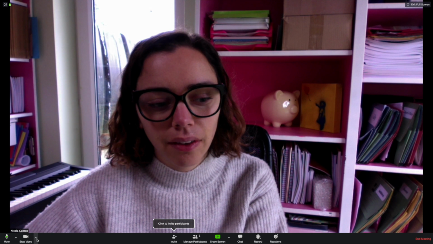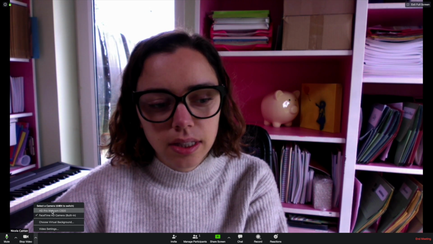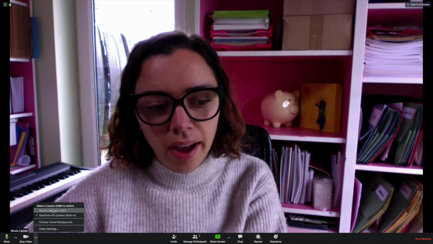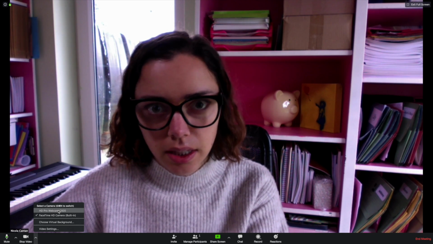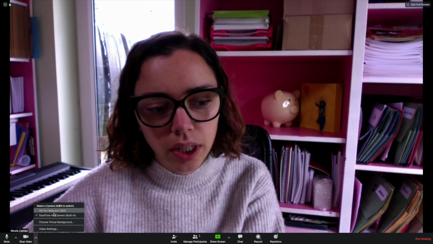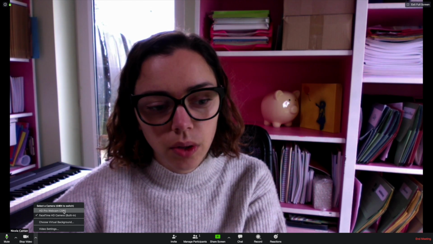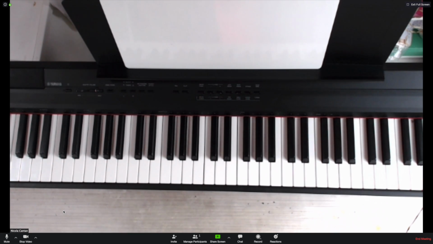If you click the little arrow beside the video icon, you can see my HD Pro webcam C920, whatever webcam you have. If it's plugged in, as in if the USB is plugged into your computer, it should show up here. So to switch to the overhead view, I can just click on that. And then to switch back, I can click there.